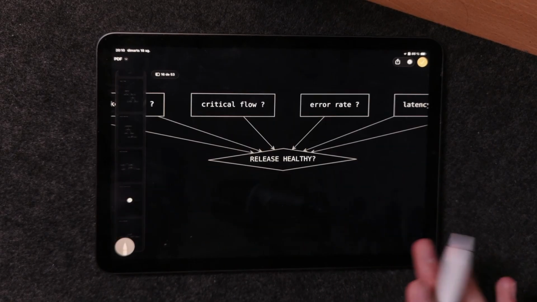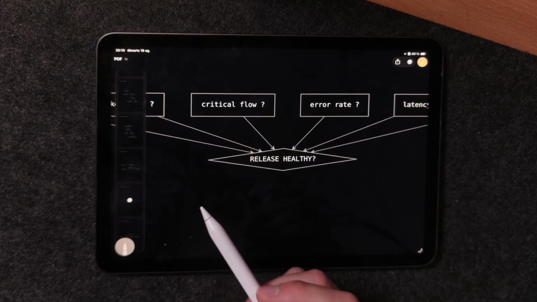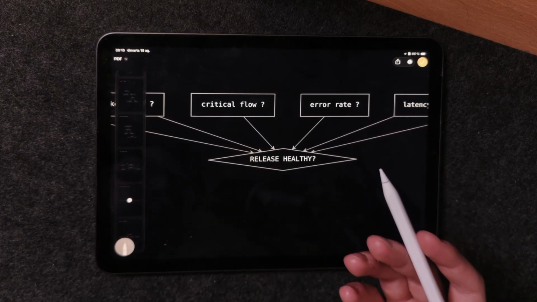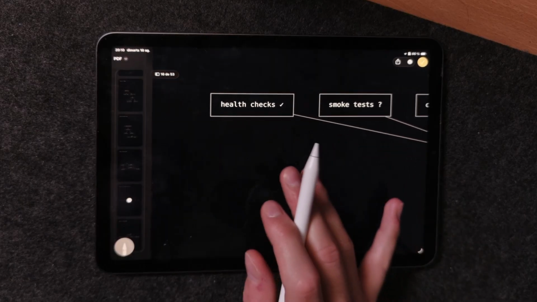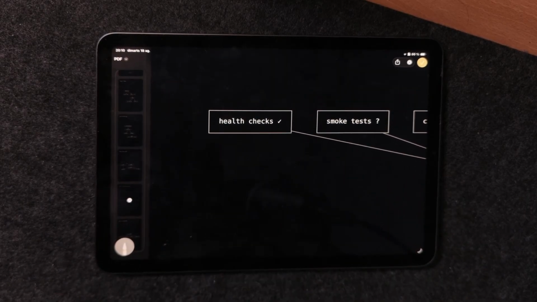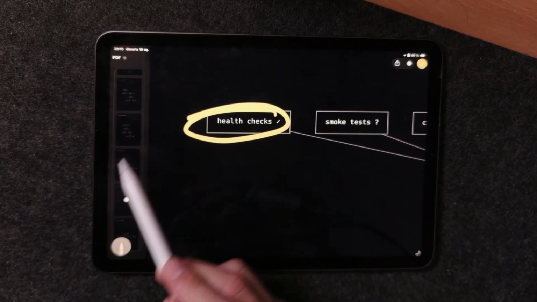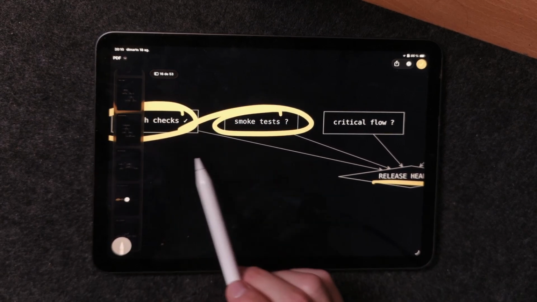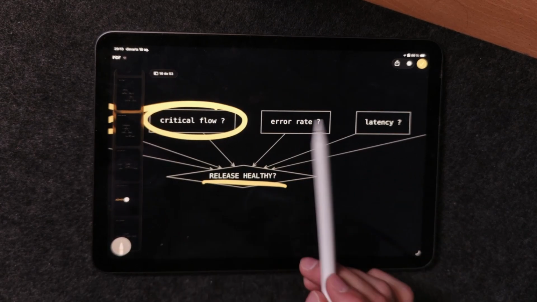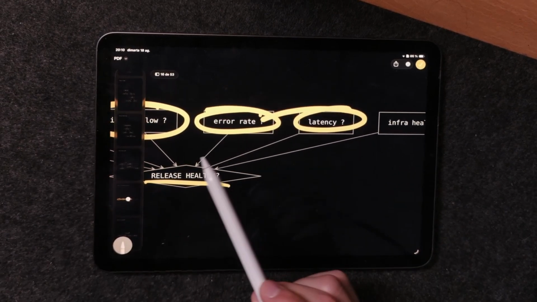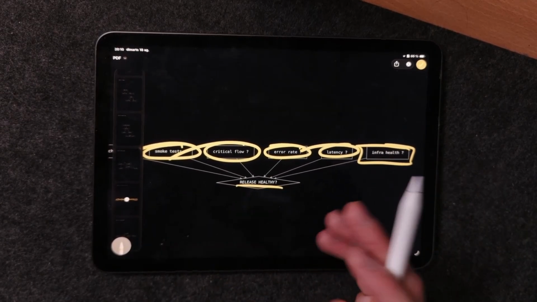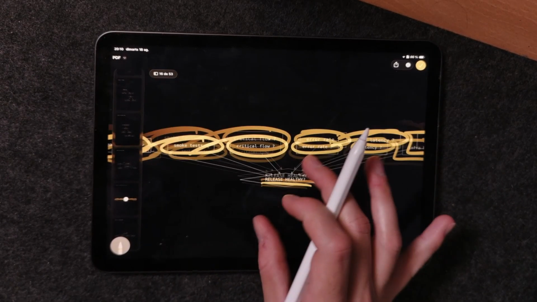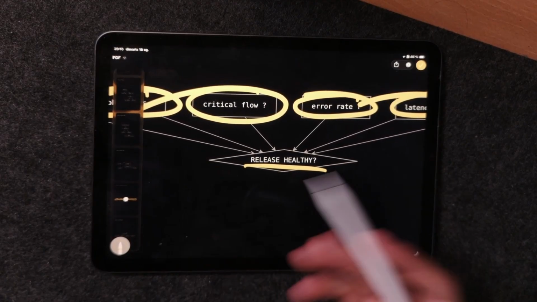And of course, deploying does not mean that the system has finished its job. It has to make sure that it's actually healthy. So we could have several criteria here. For example, some health checks, smoke tests, critical flows, error rates. Is there latency? These are just some examples. We could have other stuff that we could keep track of to make sure that the deployment is actually healthy.